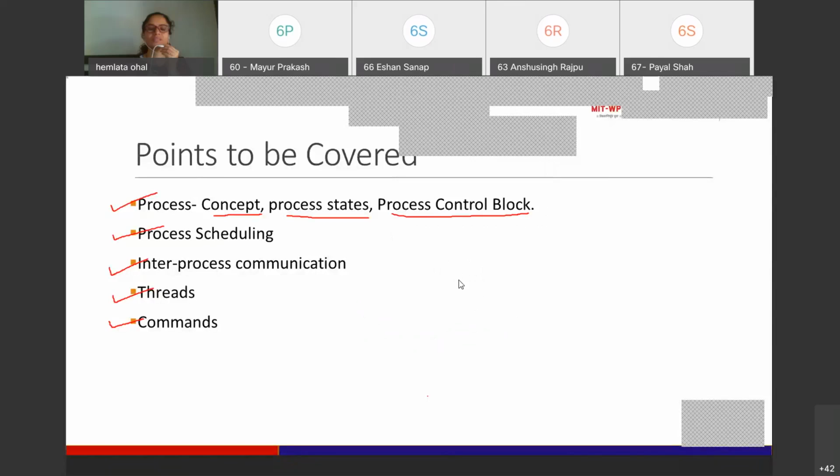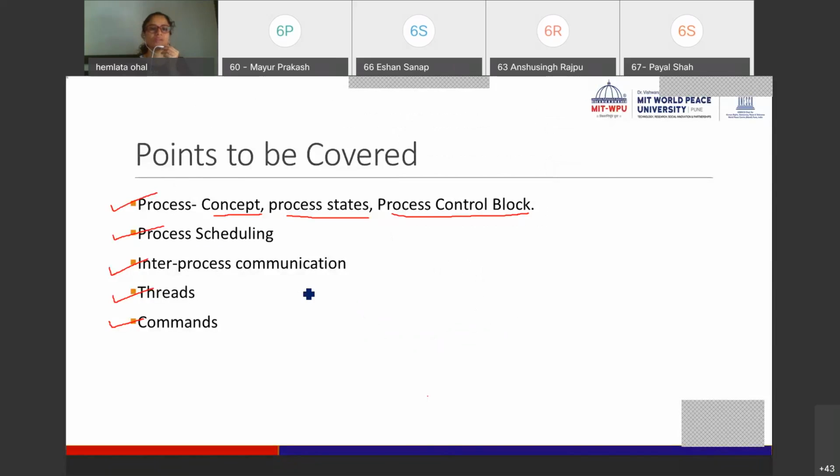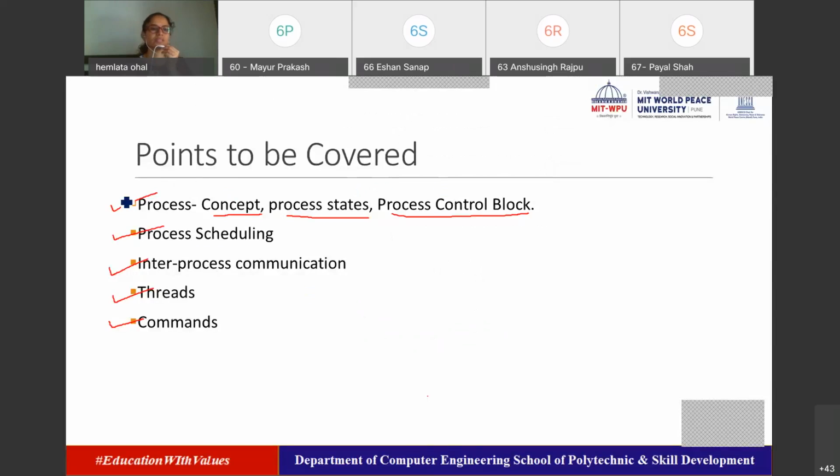Now starting with unit number 3. Unit number 3 is about process management. What are the points to be covered in this unit? The first point is what a process is. What is the concept of a process, what are the different steps of the process, and what is a process control block? So you will be learning all these things related to the process.